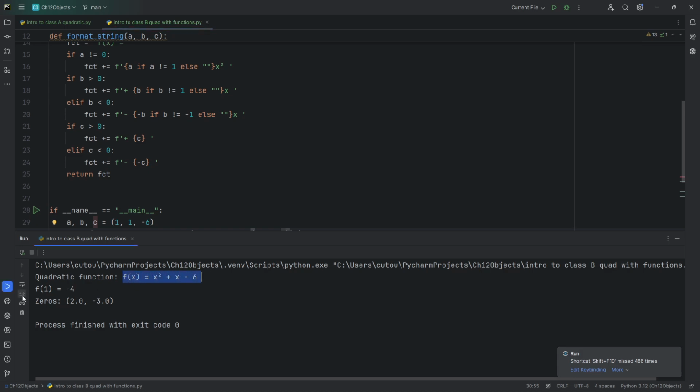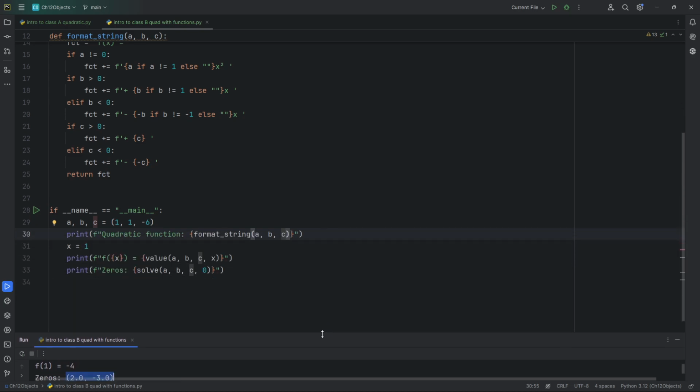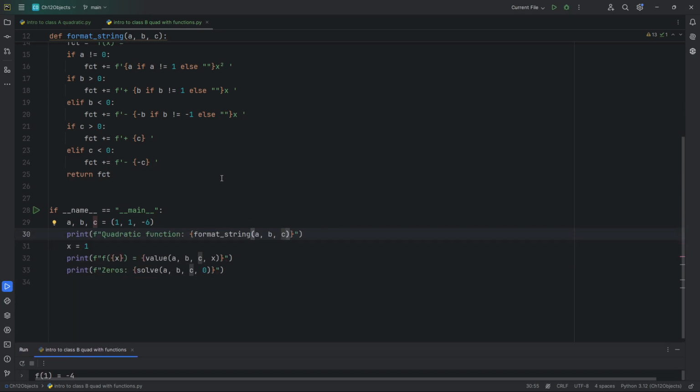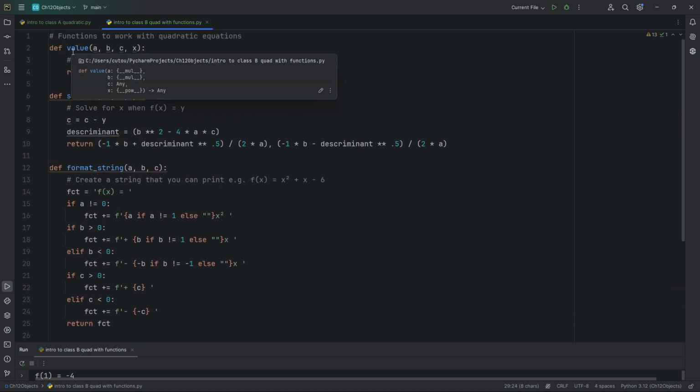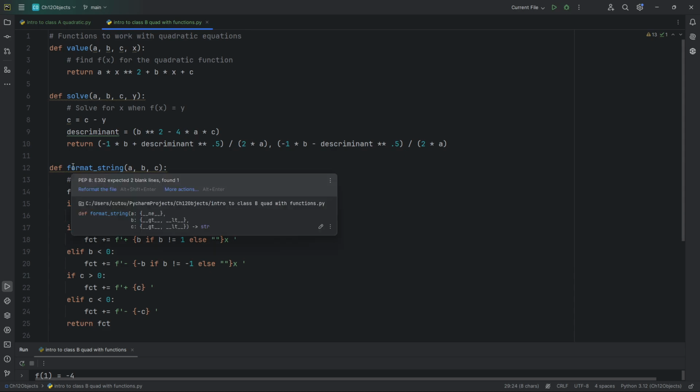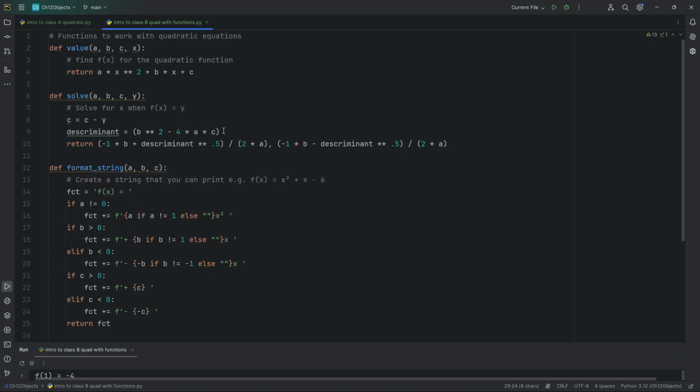It printed out nicely. It found f of 1, and it found the x values when y is 0, or the zeros. So this works just fine. And this is the way we've been doing programs before. But what object-oriented programming does for you is it allows you to bundle up the data, in this case the a, b, and c, with the functions. It'll put the data together with these functions into one object.